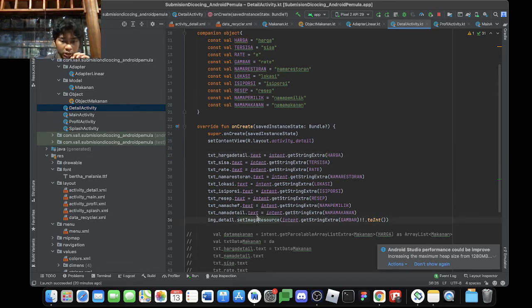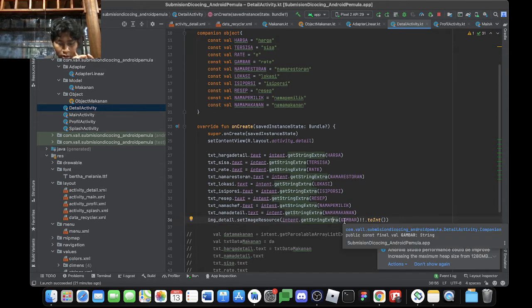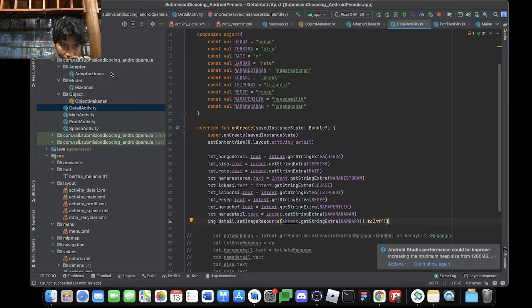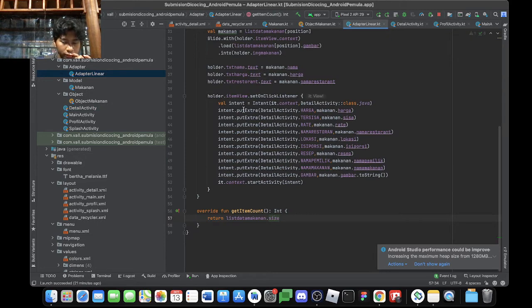But for the image it is a little bit different. First of all, you call the id dot set image resource intent dot get string extra, and call the const variable inside of a normal bracket, and dot to int, and put a normal bracket after it inside of a normal bracket. Quite difficult, but yeah. And now this is the get. Now we put, maybe I'm wrong.